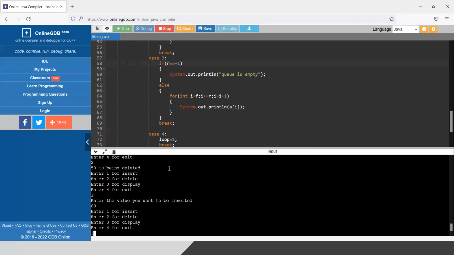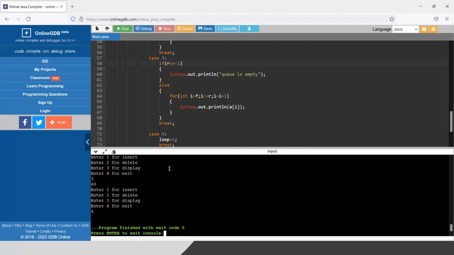So if I try to print, obviously 60 is the only element there, and I want to exit. So that is the thing. I will suggest you pause the class and check it once again. That will be helpful for you to understand what is going on there.